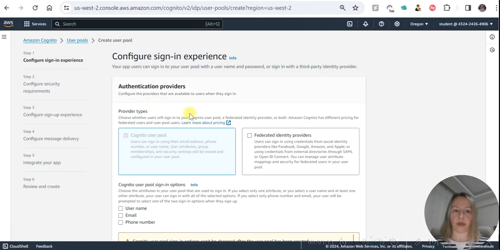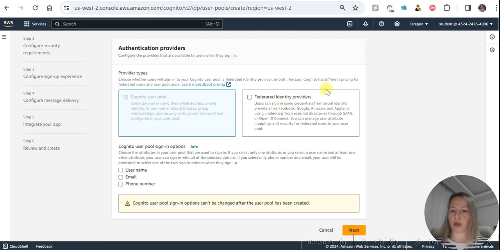Now we have two options. First one is Cognito user pool and second one is federated identity providers. We can select whichever we want. If we are going to use identity providers such as Google, Amazon, then we can select this one. But for now we are going to go with Cognito user pool.